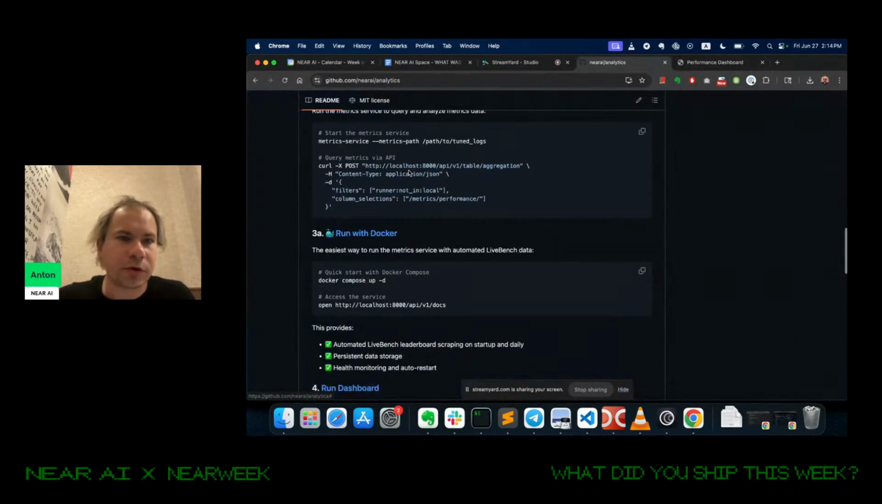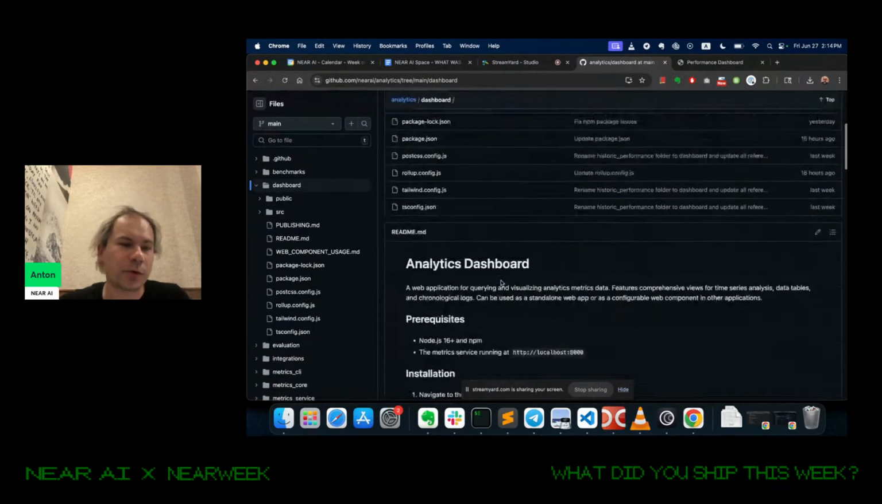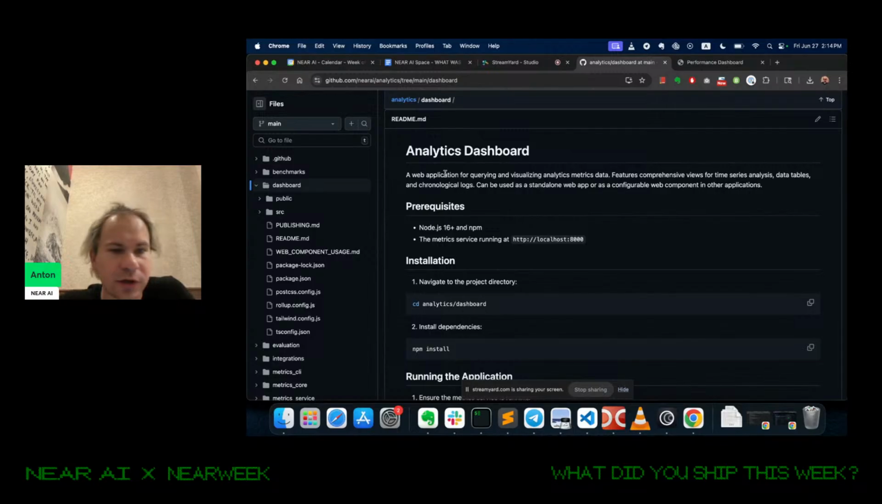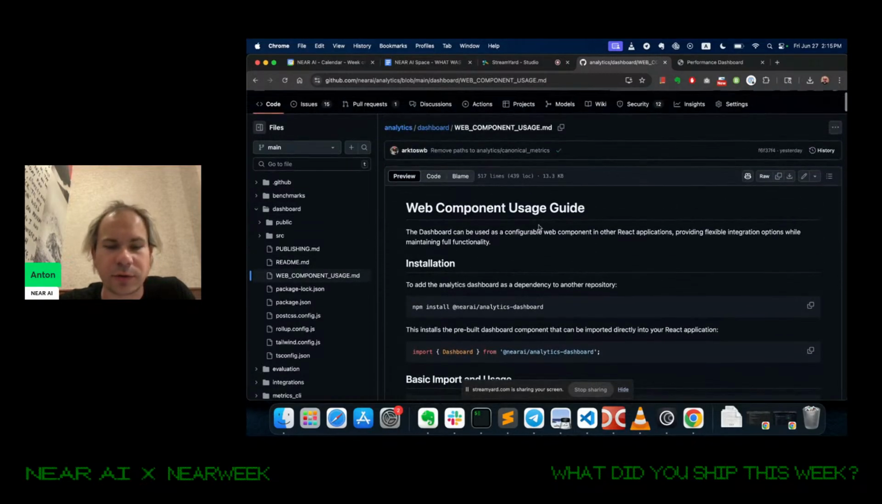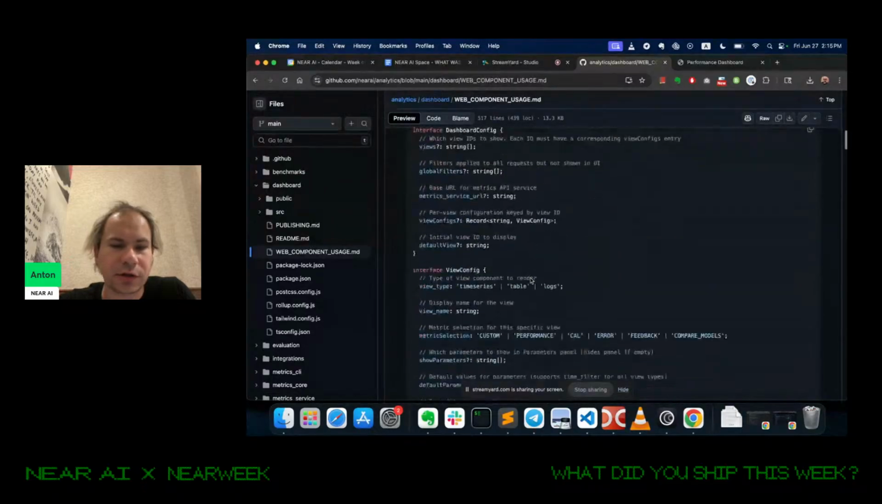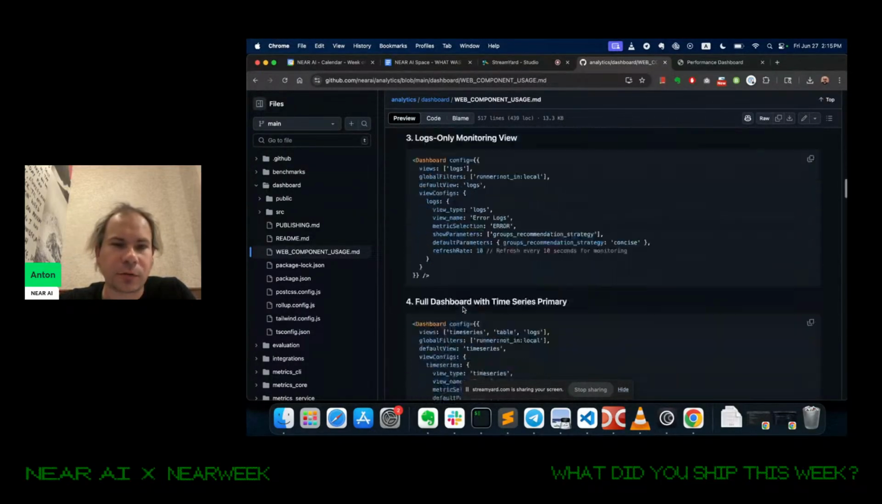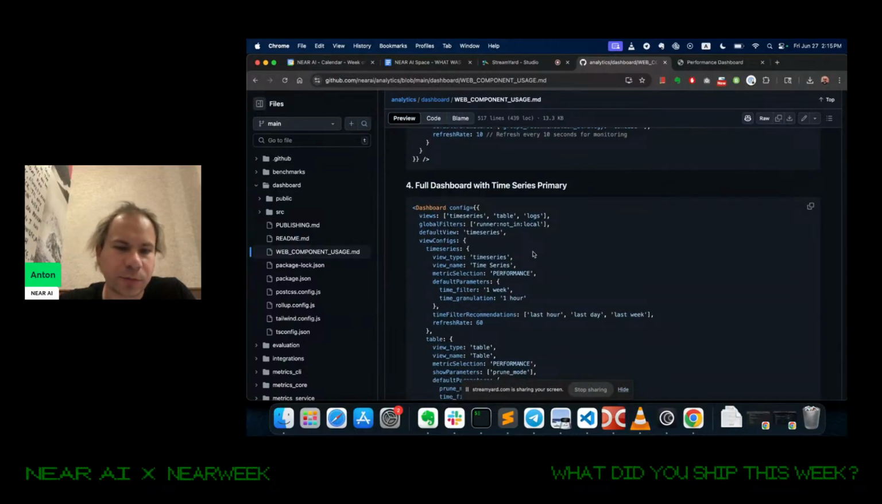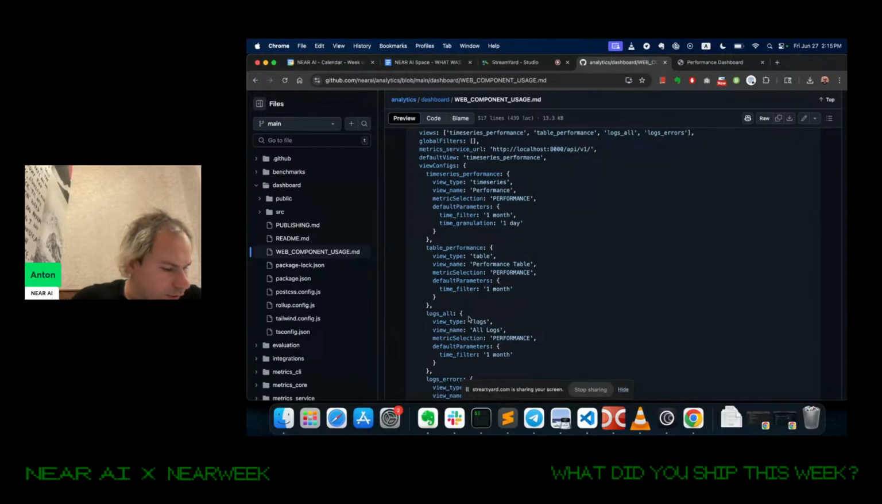Back to this repo. So this is a dashboard UI component, and it is a web component that can be integrated into any website. There is information here on how to integrate this web component, and it can have a lot of different configuration. Do you want one view, or do you want multiple views, etc. It's published as NPM and can be installed in any website.